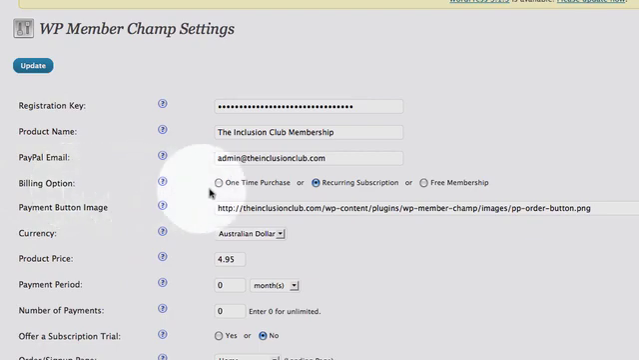The billing option. Is it a one-time purchase? Is it a recurring subscription, which is the whole point of this really, or a free membership here? Obviously, free membership is going to be no payments. Recurring subscription is what I'm going to have for this site here. The PayPal button image is supplied for you. You can upload your own image as well, of course, but the PayPal button image is included once you upload the plugin itself.